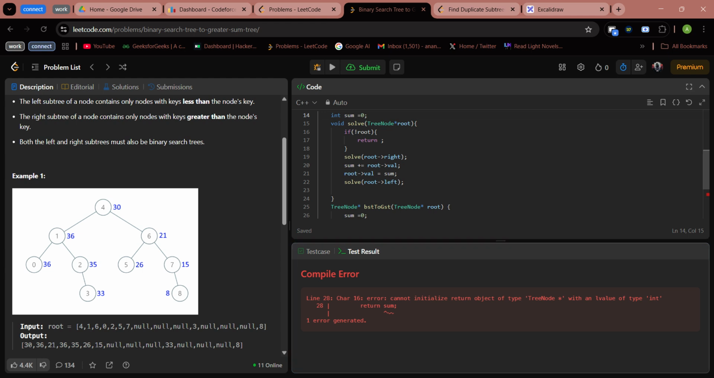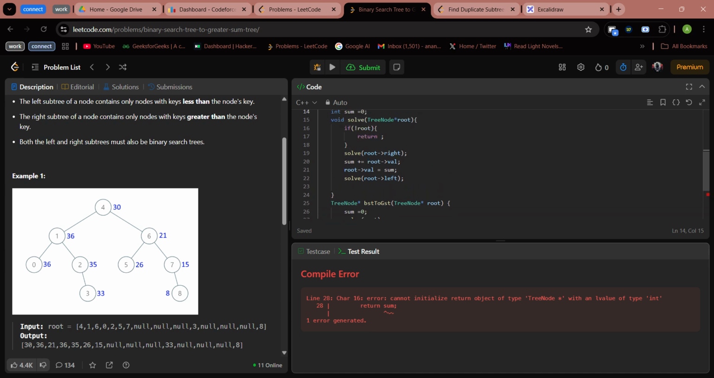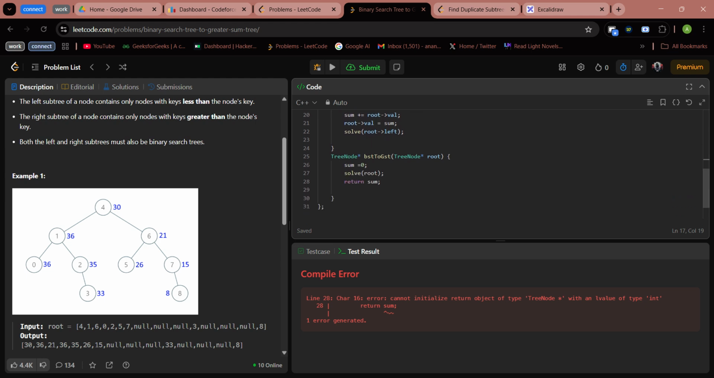Return sum. What is the issue? For the solve, while root is not null, if not root return. Solve sum plus the root val; root val will be sum. Then I will solve again for the root left. That is all well and good. Sum value would be 0. Then I call my solve for the root and I return the sum.